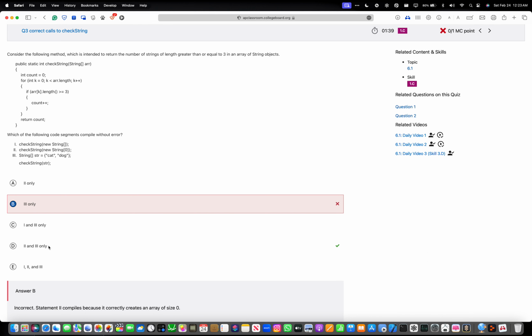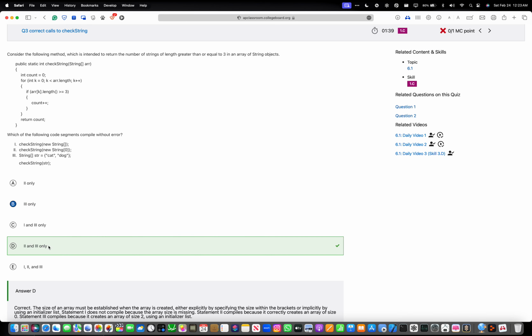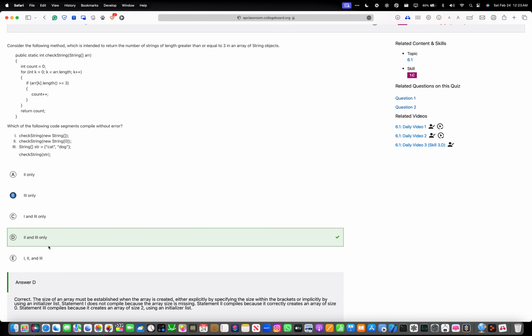Incorrect. Statement 2 compiles because it correctly creates an array of size 0. That is not correct. The correct answer is D. It's correct because the size of an array must be established when the array is created, either by explicitly specifying the size in the brackets or implicitly by using an initializer list. Statement 1 does not compile because the array size is missing. Statement 2 compiles because it correctly creates an array of size 0. Statement 3 compiles because it creates an array of size 2 using an initializer list.